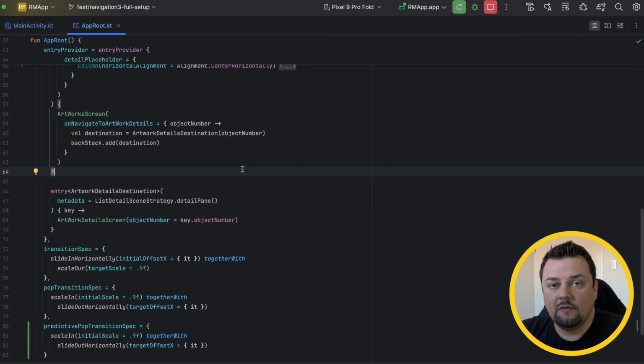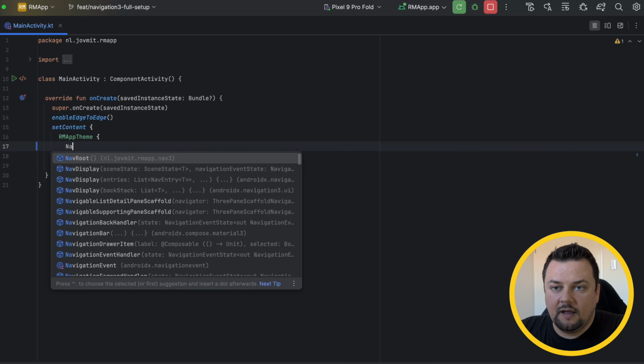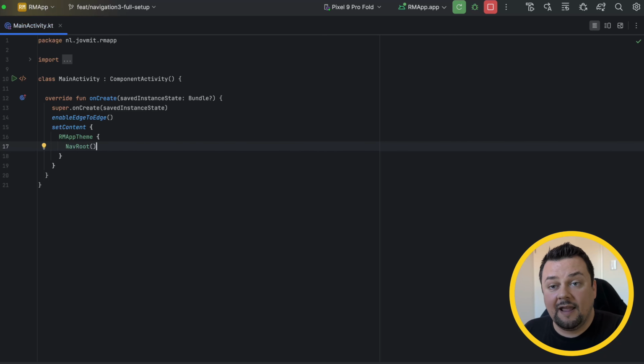Alright, we covered a lot so far, and next we're going to look into defining complex nav graphs with subgraphs, and we're going to sneak peek into DeepLinks afterwards. Back to the main activity, instead of uproot, I'm going to call navroot, which is another composable where I have that complex nav graph setup. So let's dive into that. First, I'm going to run to see what we've got.